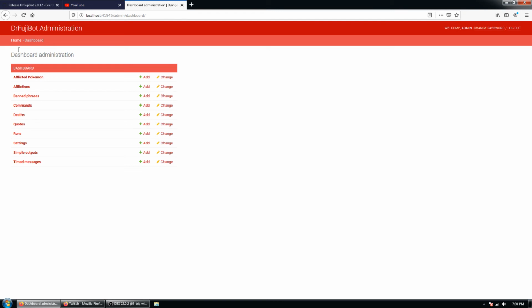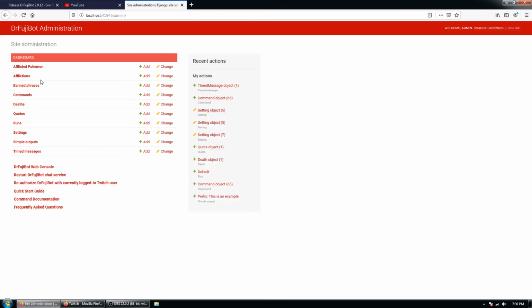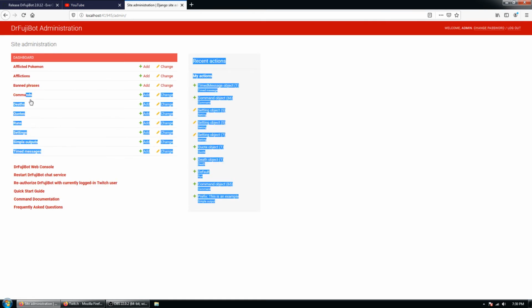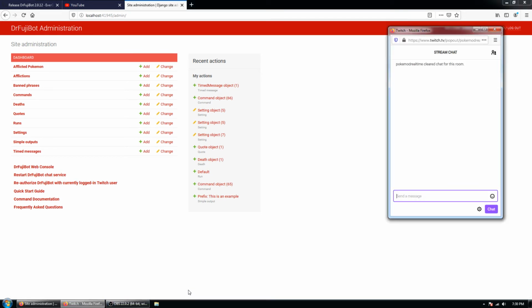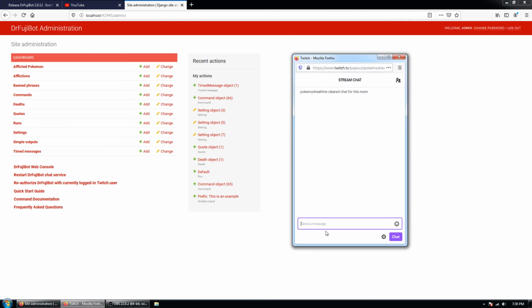So that's it for the dashboard. I'll just go back to the home page. So the home page has all the things in the dashboard, plus a list of recent actions that we've been performing. And lastly, a few other extra links that are useful. So I have my Twitch chat window open. It should be able to do an example command and see the output that we created.